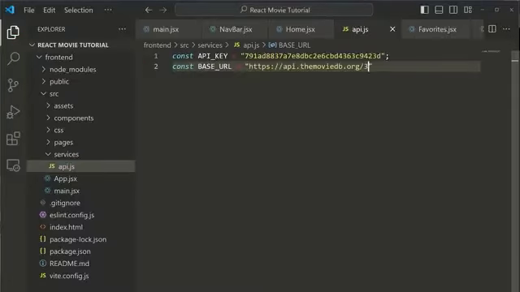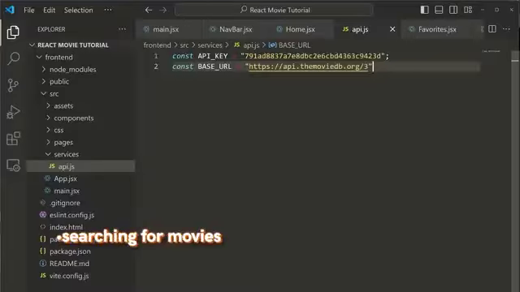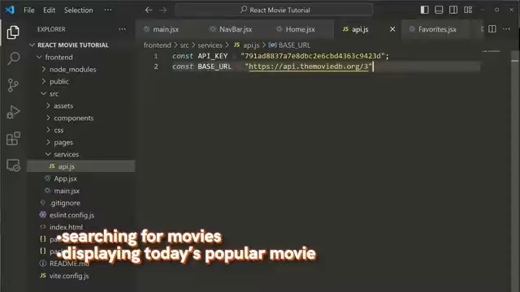Now, I'm not going to walk through all of the details of the API and how it works and how you find all these endpoints, but pretty much with this movie database API, you're able to do things like search for movies, get details on movies, list all of the popular movies. We're just going to be using two operations specifically. The first operation is going to be searching for movies, and the second is just going to be displaying today's popular movies.